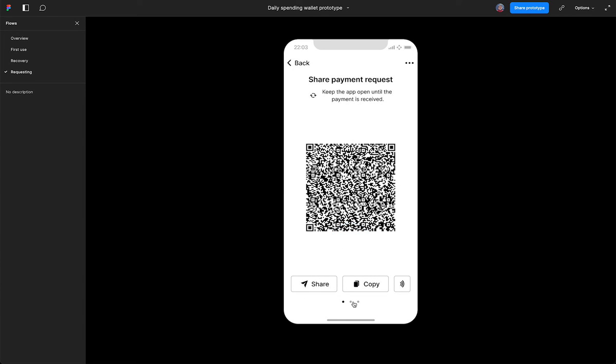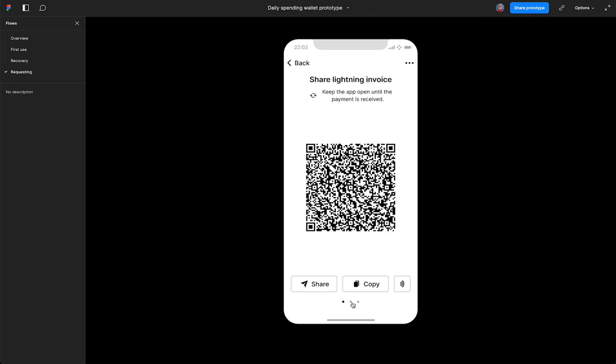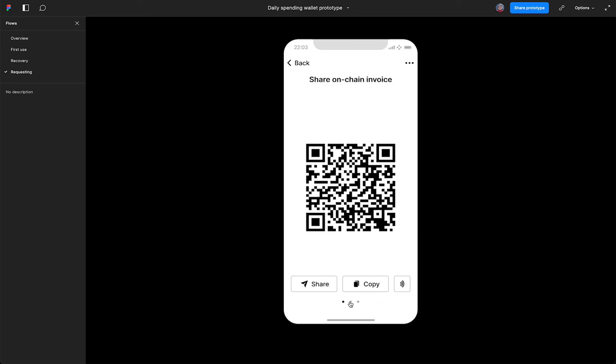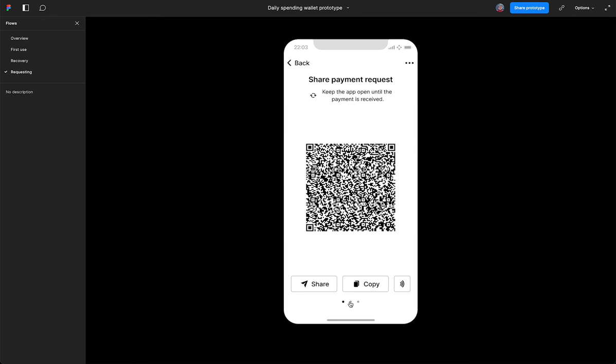And another thing here, and this is kind of the current solution, is let's say this is by default a unified QR code. Let's say you don't want that. You can just swipe left or right or press the pagination buttons down here to switch between Lightning only invoices or on-chain addresses, basically. And yeah, so that's where it is right now.